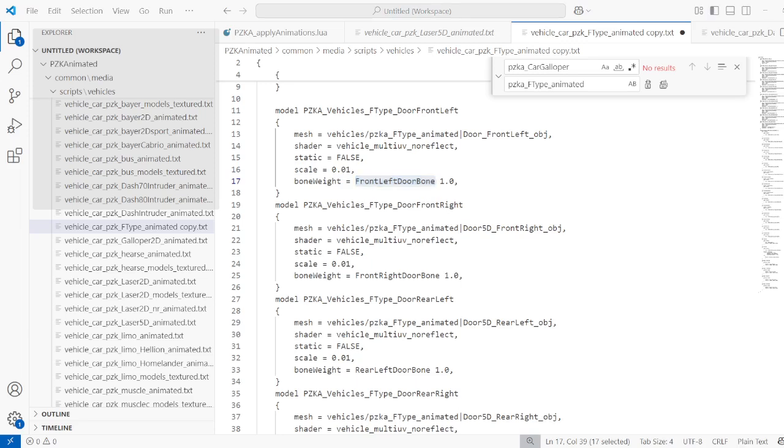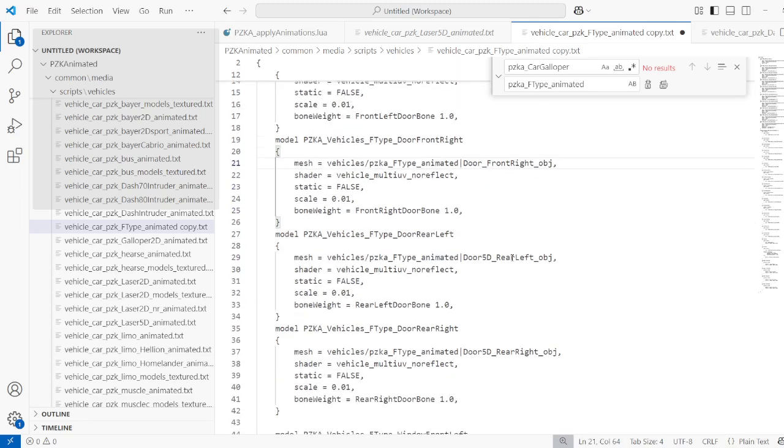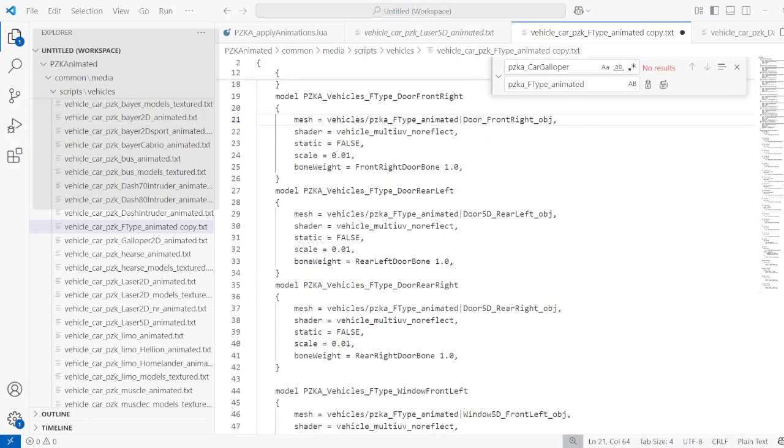Next door name. That would be front right door. That would be a rear left door.